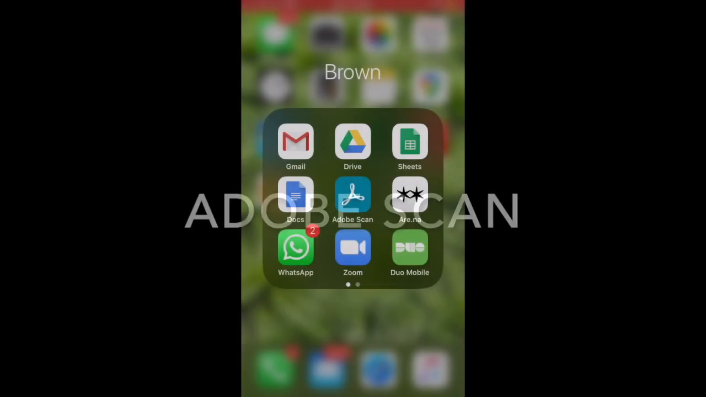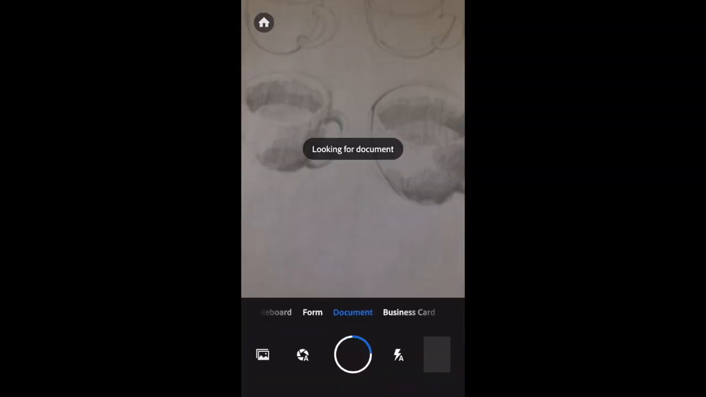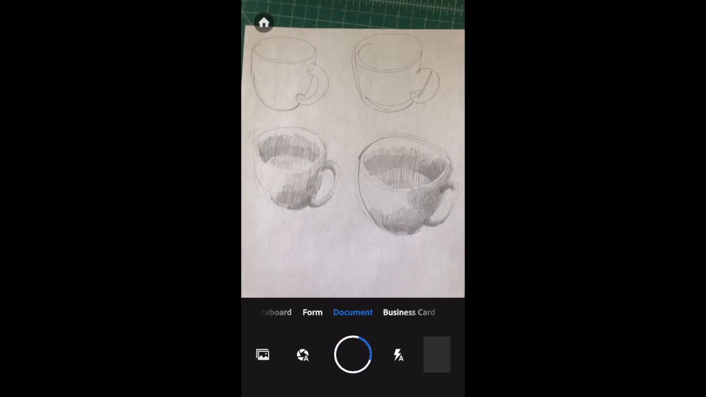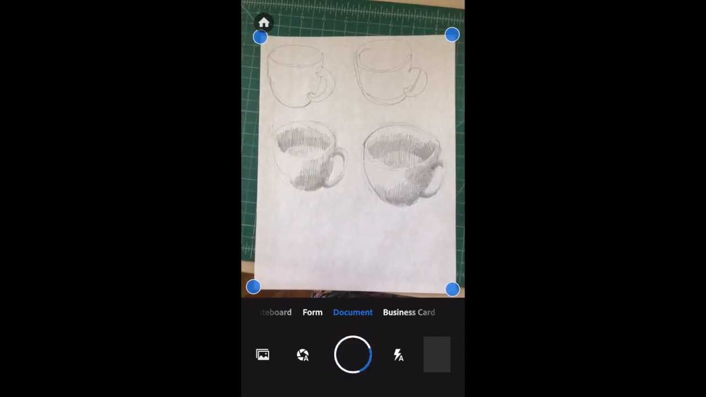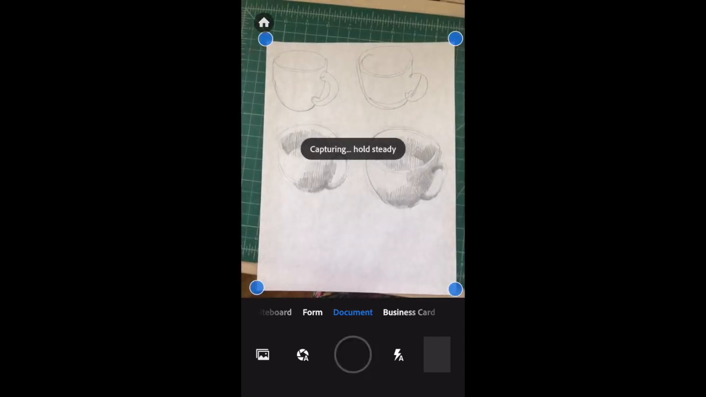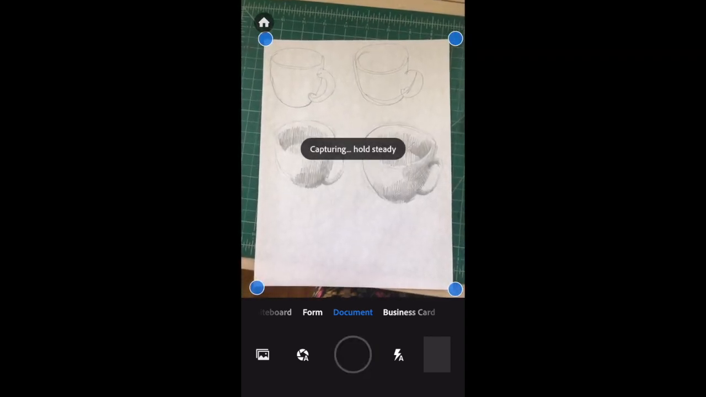If you have an Adobe account, you have access to something called Adobe Scan. This is an app on your phone that you can use to scan any drawings or any document and turn them into a PDF. So right now I'm scanning this demo drawing that I did.